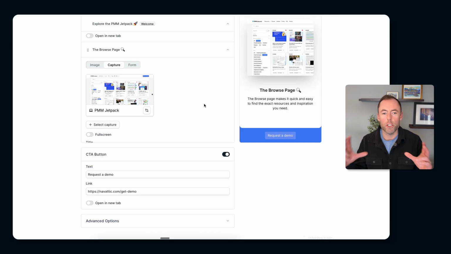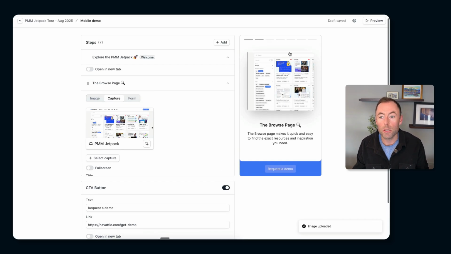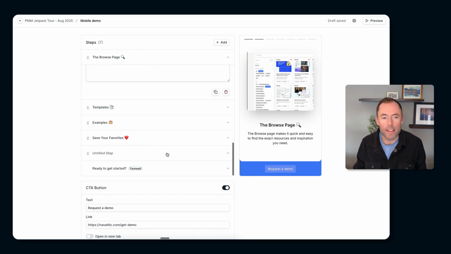What it's going to do then is just show that image here, so it looks a lot better when you're looking on a mobile device. It's zoomed in. I'm just showing them the piece of that screen capture that matters most. A couple of other neat things about building a mobile swipe demo.